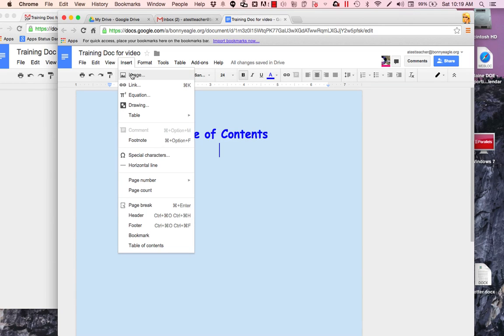Under Insert, you can put in an image, a hyperlink, an equation, a drawing, put in a table, and then you would determine how many columns, how many rows. Again, your comment, a footnote, any special characters, a horizontal line, page numbers, top or bottom of the page count, page break, your headers, your footers, a bookmark, or a table of contents.